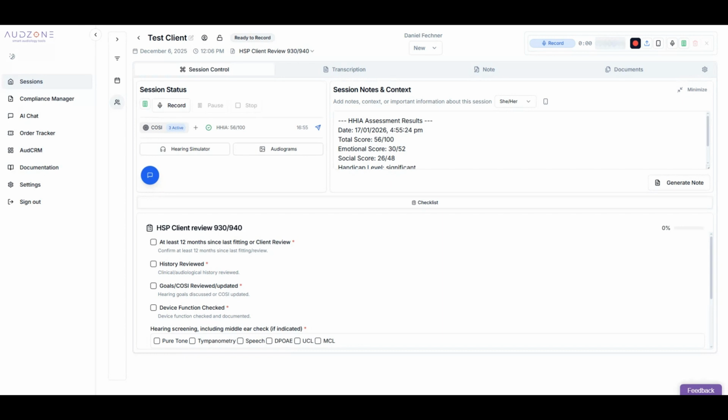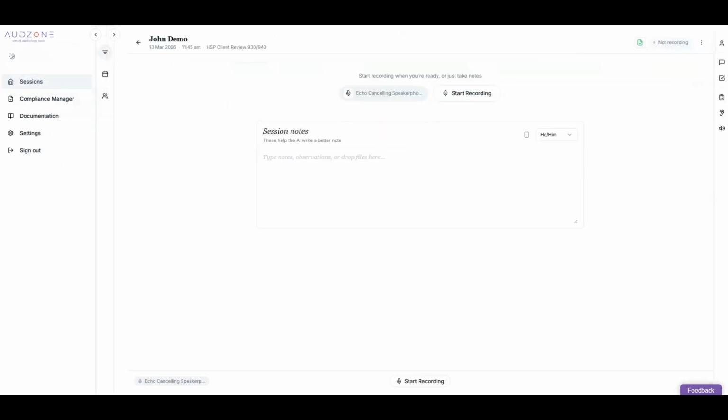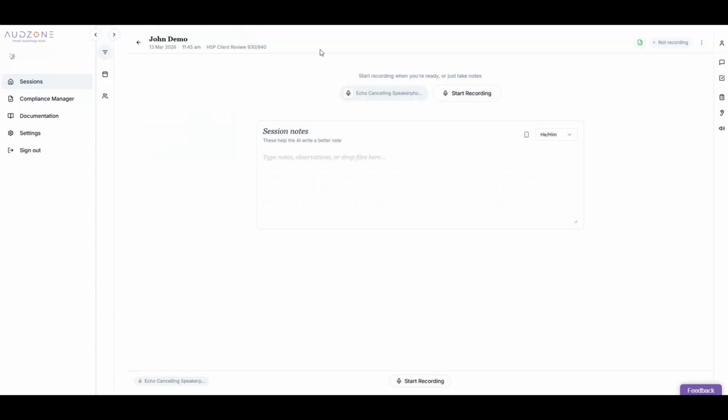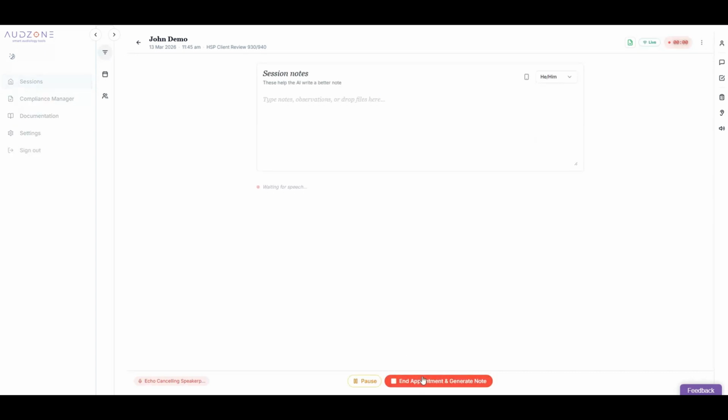So let me switch over quickly to the new session interface. And here you see that it already looks much cleaner. So this is essentially once you started from your calendar or you started a new session, this is how it will look like. Now this is your scratch pad where you basically can dump any information in that you don't want to say or read out in an appointment, such as the serial numbers or exact receiver configurations or device types. You can start recording right at the bottom here.